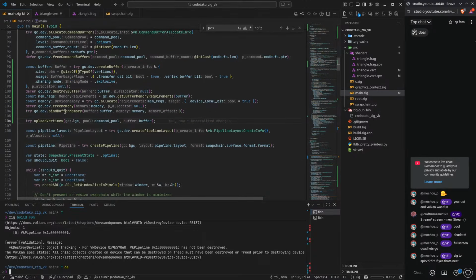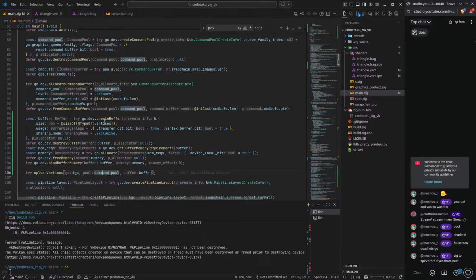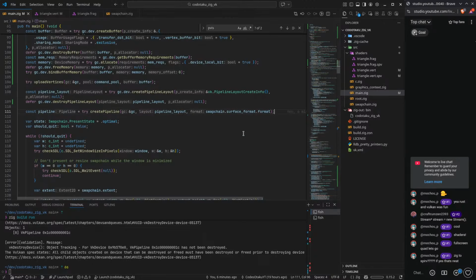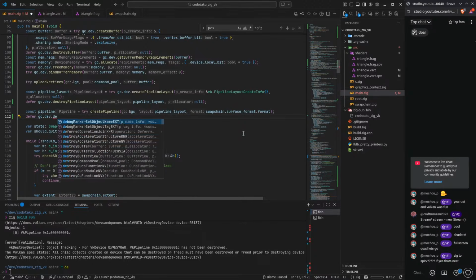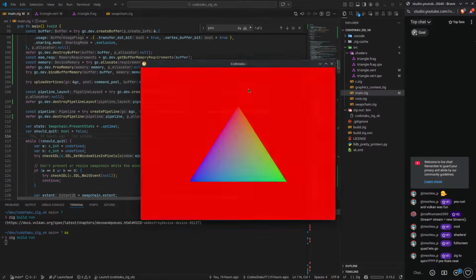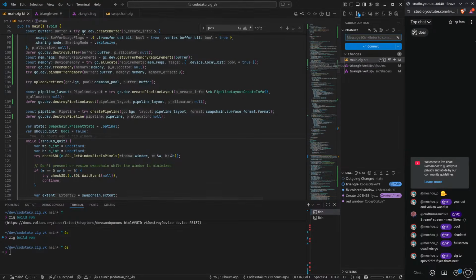Where's the pipeline? Yeah, pipeline layout, here we go. So we're going to say defer gc.dev.destroy pipeline layout, and here we give it the pipeline layout and null. Alright, so that seems to work. Next up, we also have to make sure to destroy the pipeline here. So defer gc.dev.destroy pipeline, and here null. Okay, that's cool. Now if we try to build run, it should have no errors, no validation errors. Yep, sick. So let's commit these changes.